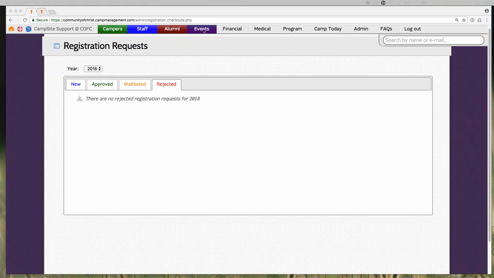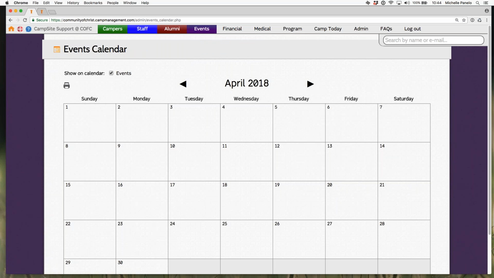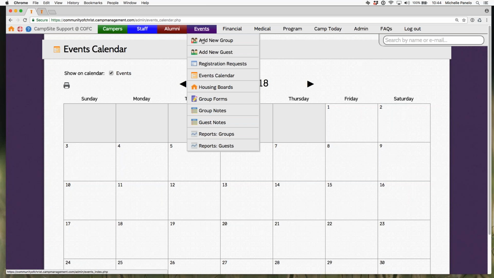So now I'm going to go over the calendar. With the calendar, you can view what events are going on in a particular month. You can scroll through and see what's going on. And then we have advanced reports. Like in campers, we have advanced reports. In that module, we have group advanced reports as well as guest reports that you can pull up. So you can report on just groups, or you could report on all your guests if you wanted to do so.